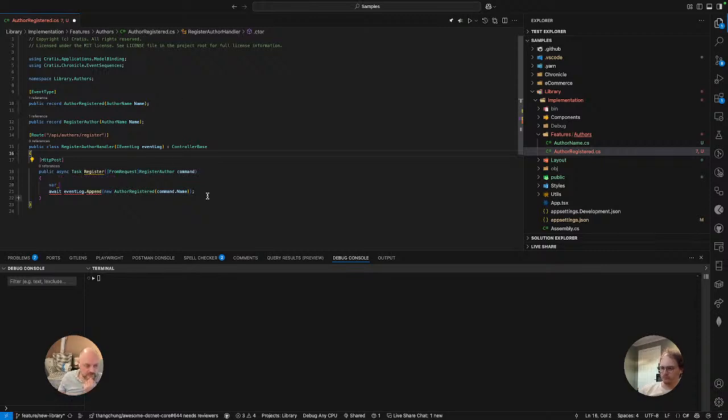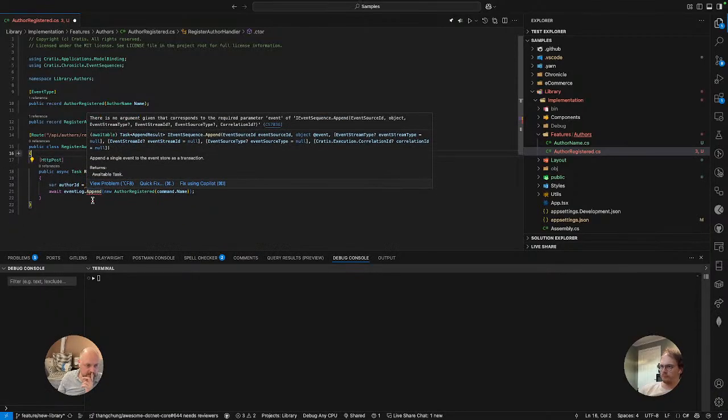But we also do have something. Let's say we look at the signature for append, you'll see that there's a bunch of different things that you can pass it. You can pass it an event stream type, an event stream ID, and also an event source type. And these are all labels in a way that get to be part of the metadata of the event, enabling us to do this.